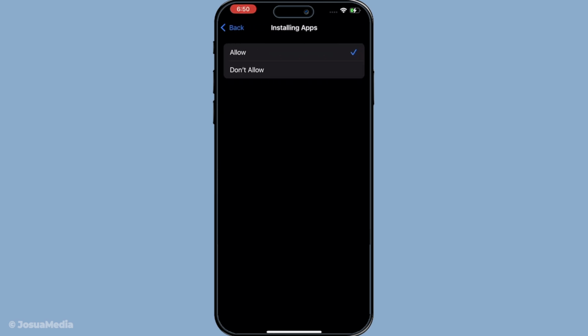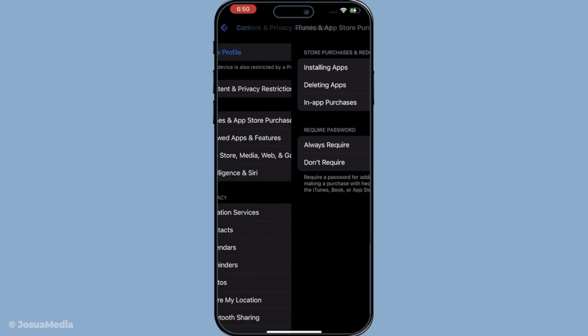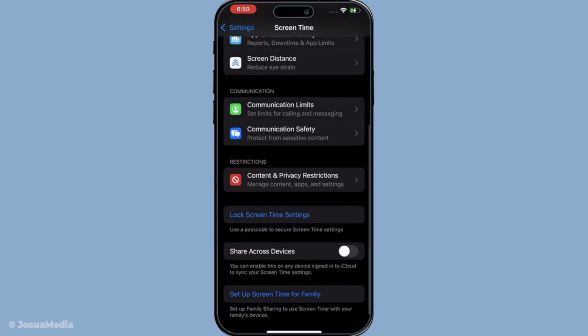If it's set to Don't Allow, that's exactly what causes the error when you try to download an app. Simply switch it to Allow, and that should immediately fix the issue. Once you've done that, go back and try downloading the app again from the App Store. It should now work without showing that restriction error.